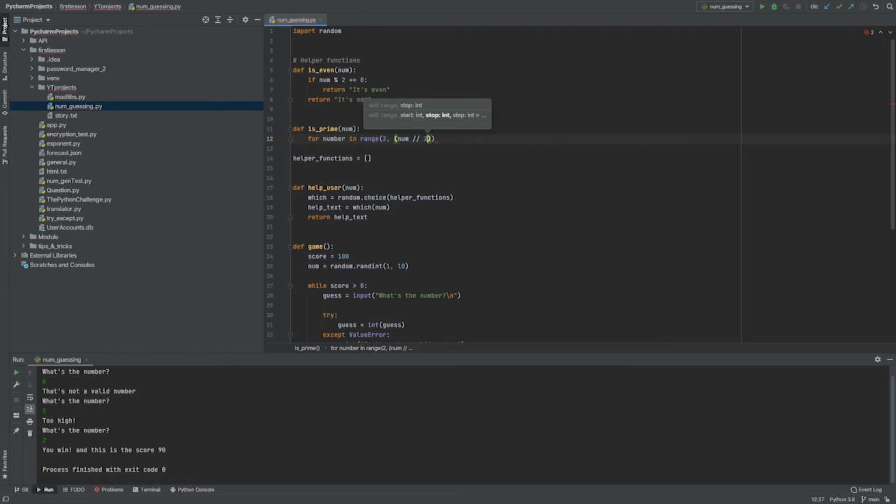this operation means the floor operation. Basically, it gives me an integer out of this operation. So if the number is 27.5, just give me 27, then I'm just going to add 1.